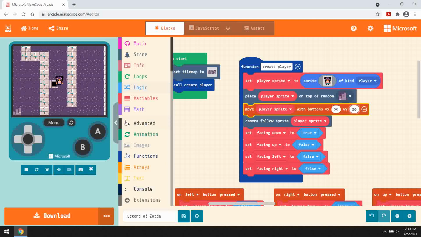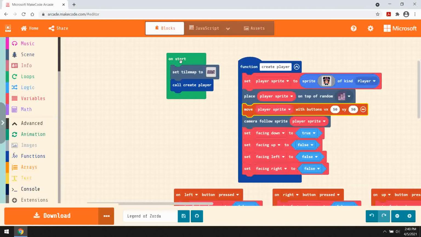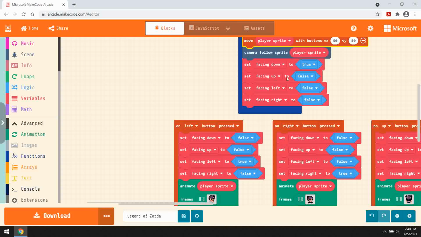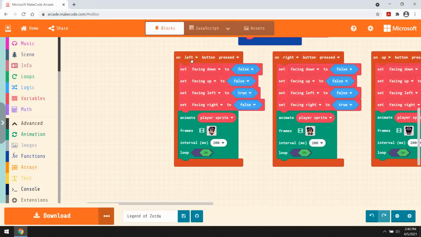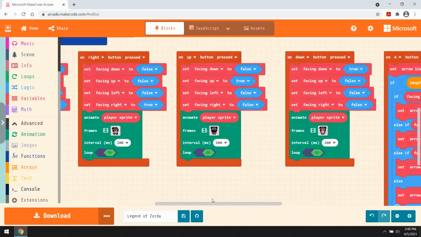Oh, before I go today, let's just review everything in this. So in the start menu, all I have is the tile map and the create player function. That includes creating the player, placing the player, creating these variables to see which way we're facing. And then I have a series of left, right, down, up, down button presses, which tell me I'm changing the variables to tell me which one is true and false. And then I'm going to animate in a certain direction. And then finally, I do that 4 times.